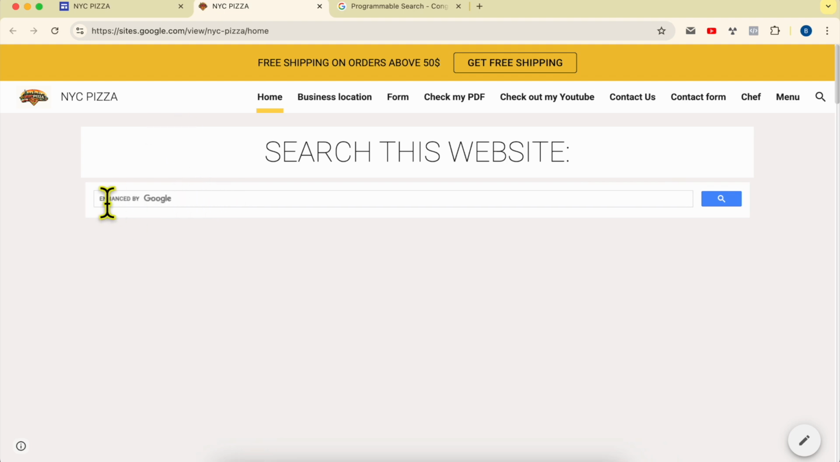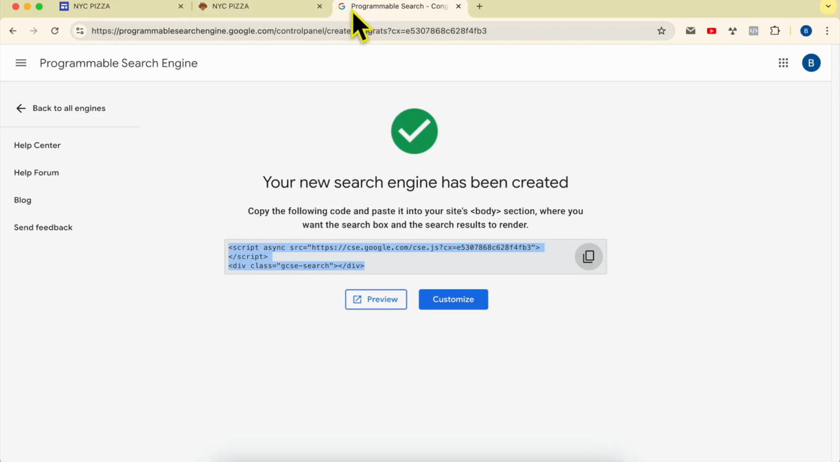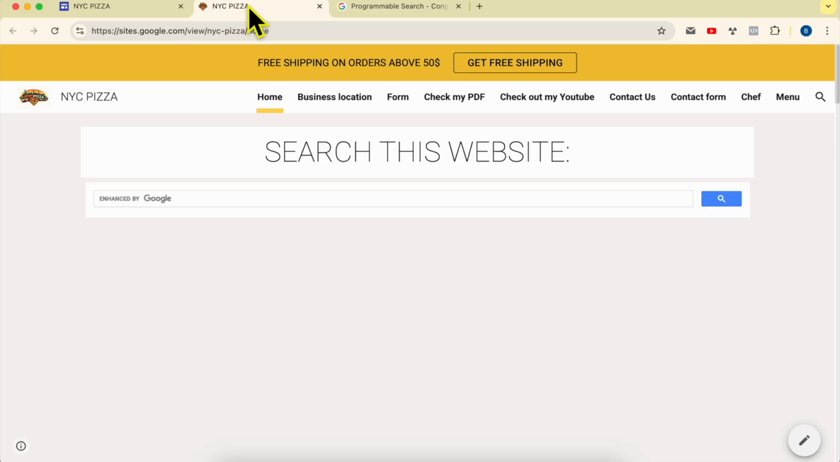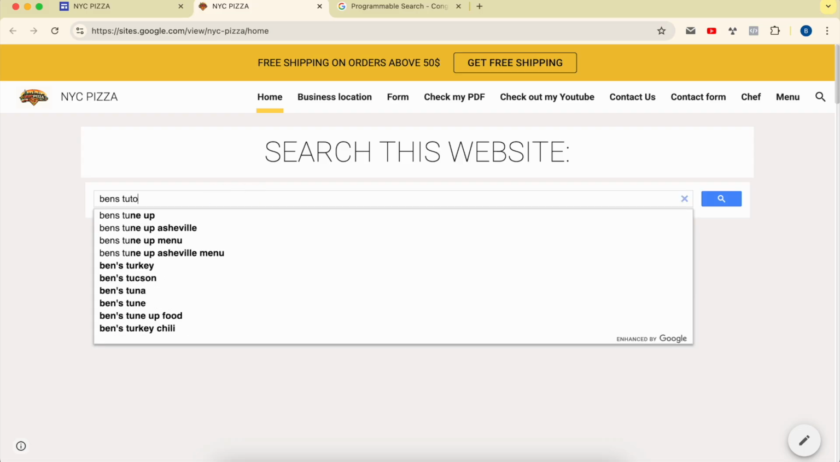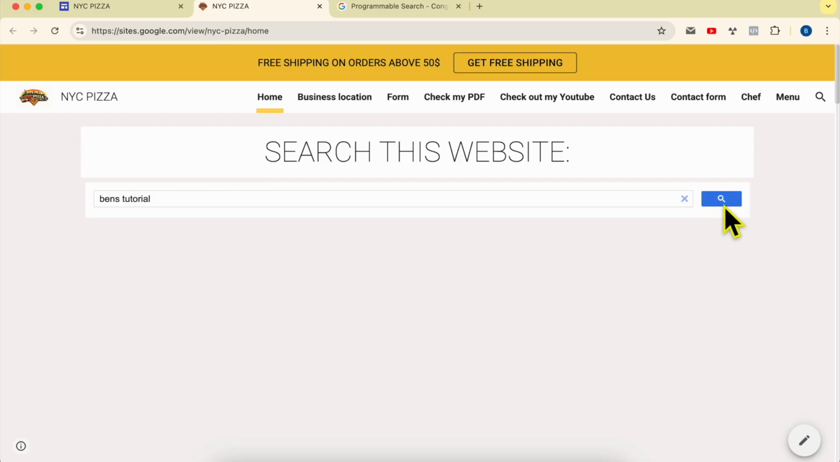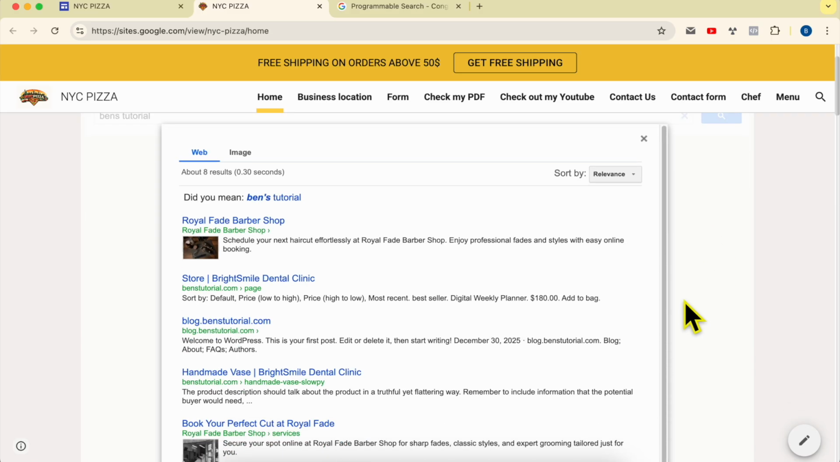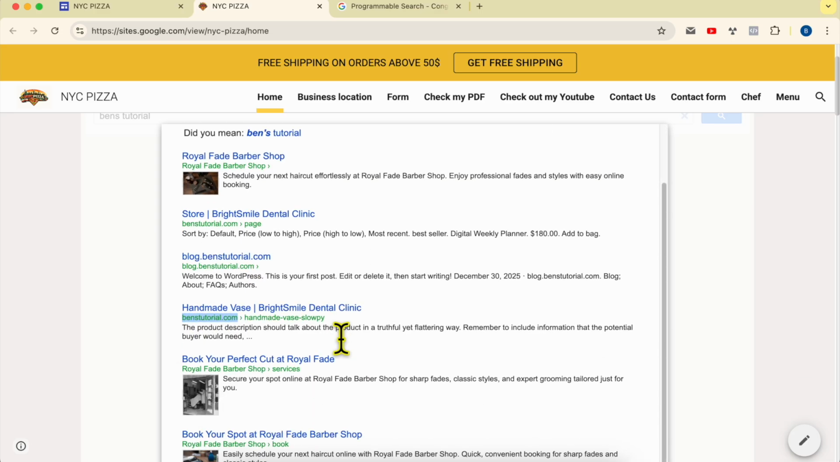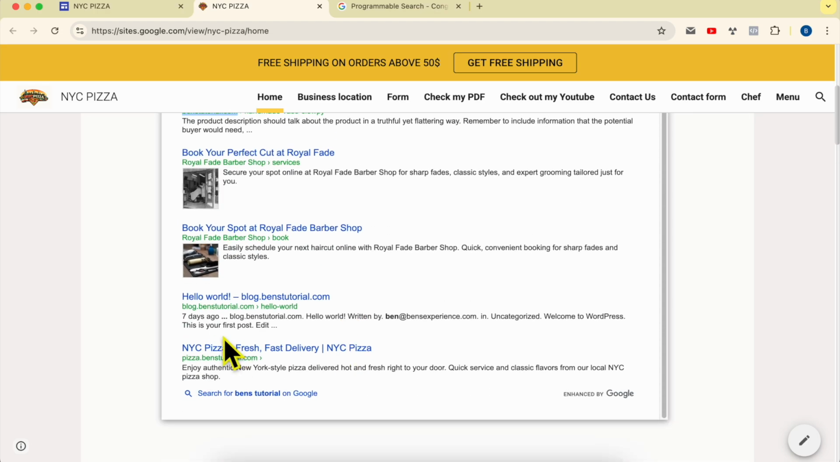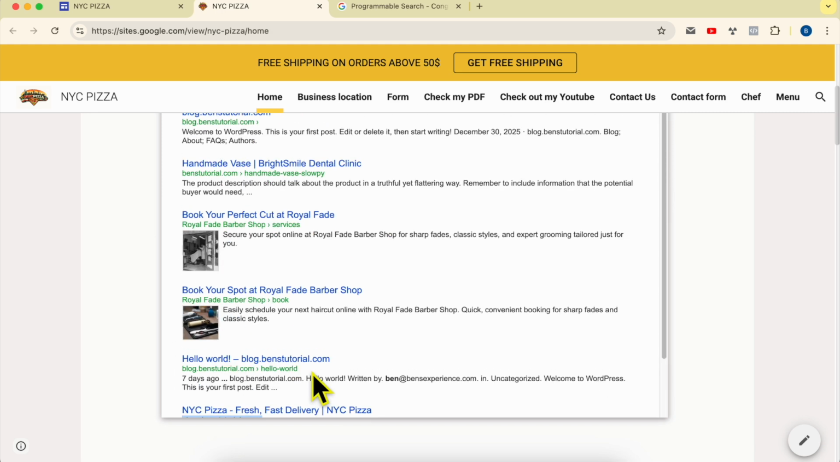I think there is a way to delete this enhanced by Google. Okay, let's search for it. Click on custom. Okay, let's search, for example, Ben's tutorial. Click on search, and as you see, those are the results only from my search, or only from my website. As you see, all of those pages are from my websites.